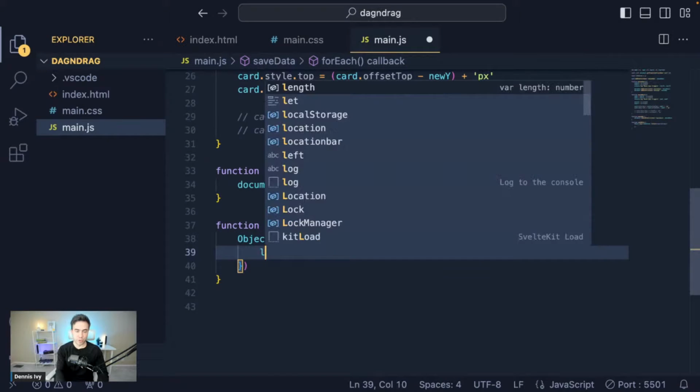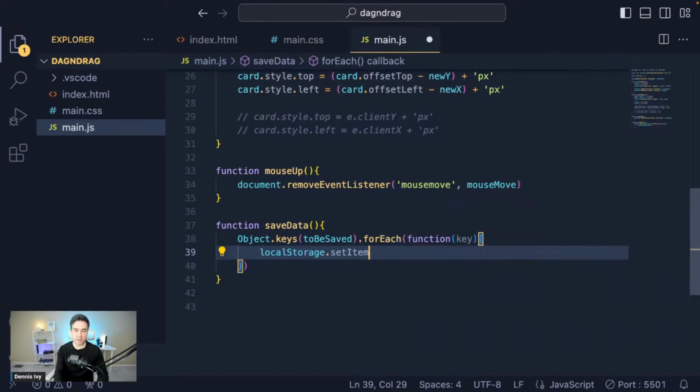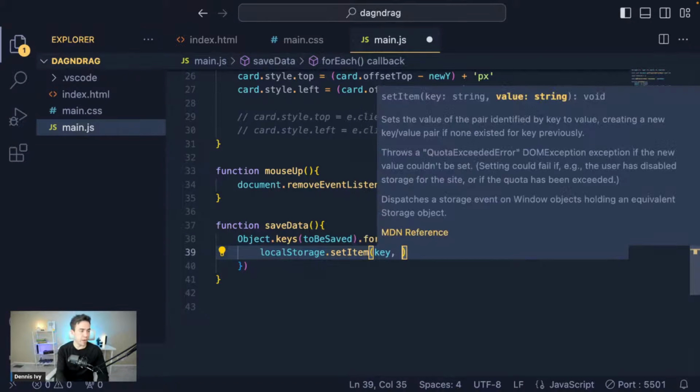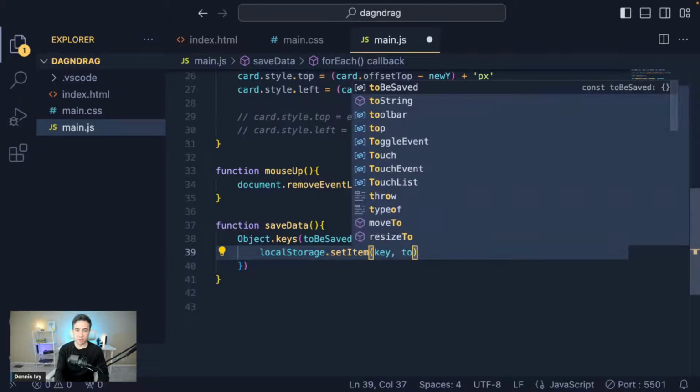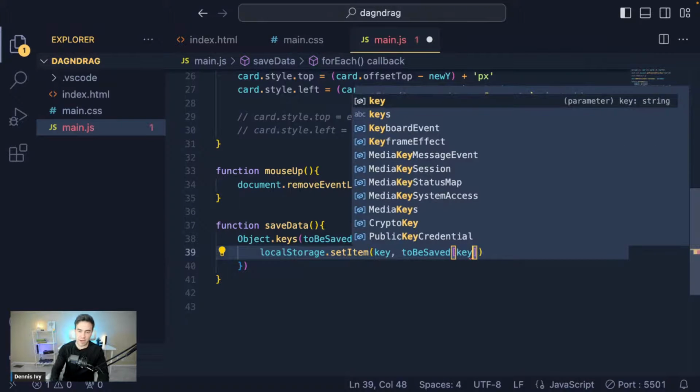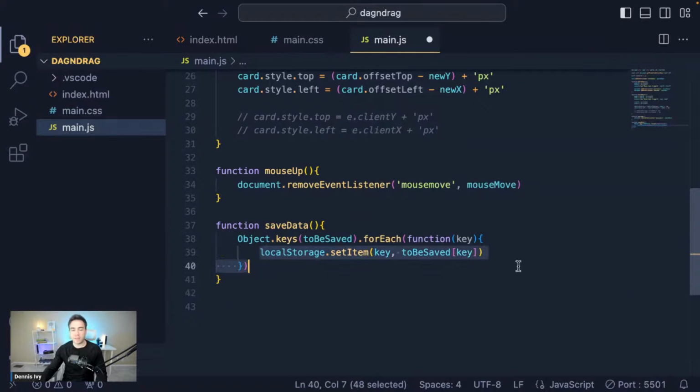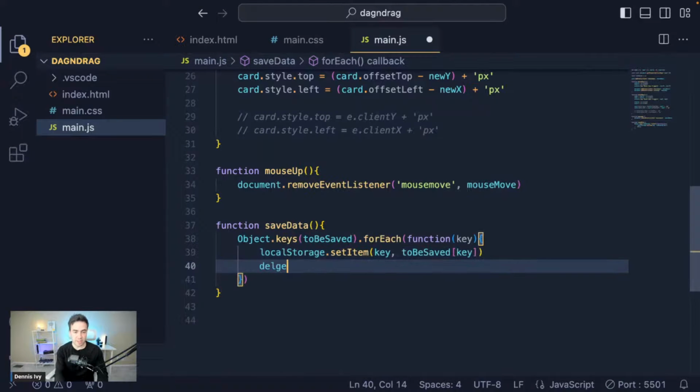From here, we're just going to do localStorage.setItem, and this will be the key value and then the actual value itself. So we'll do toBeSaved and then get that actual value by its key. And then we're going to set that in local storage. Now, once that's done, we want to go ahead and delete that key. If we don't have any values, we don't want to update the local state.